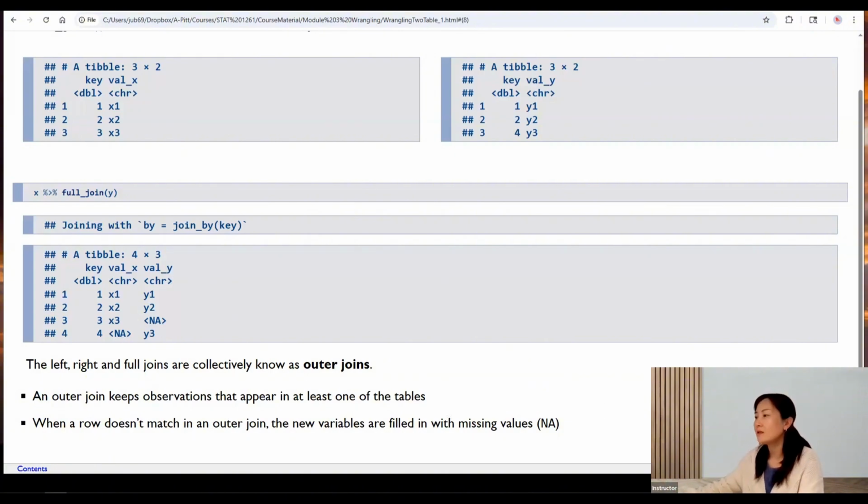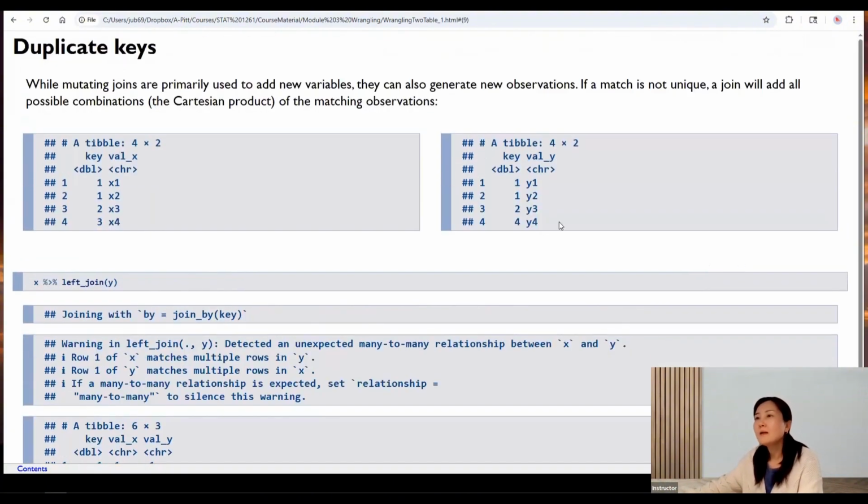So these are mutating joins. And ideally the key variable, the variable that we use to do the matching job, should contain distinct values, no duplicate keys. However, in practice, it's possible. For example, let's create two new tables, X and Y. So you see, X has two rows with key equals 1, and Y also has two rows with key equals 1. So this means duplicate keys.